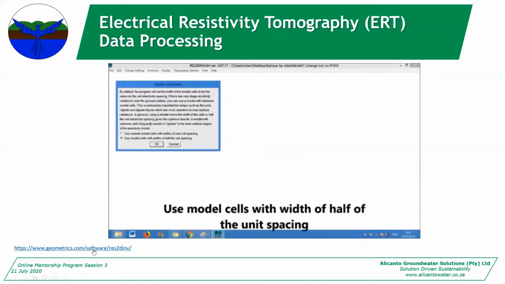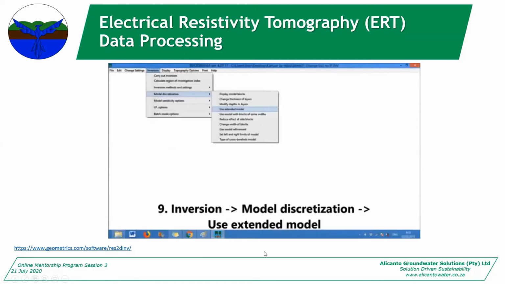Look, you guys are welcome to go to this website and have a look as well. Your model cells, use the model cells with a width of half of the unit spacing. So if you've got 5 meter intervals, your model cells are going to be 2.5 meters. And there's your inversion again.